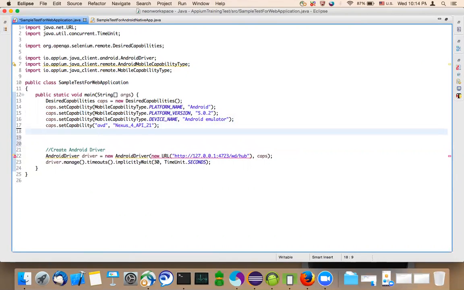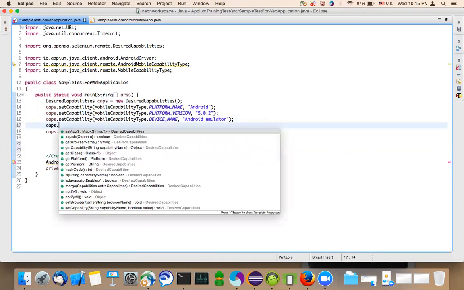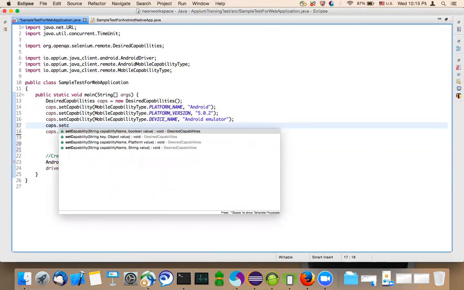And one more capability you need to set. That is browser name. It's a web application, and you are going to open that web application on a browser. What browser is it? Is that Android browser or is that Chrome? You need to mention that.